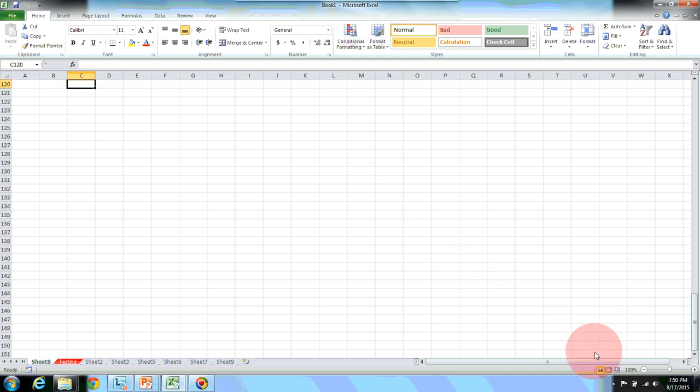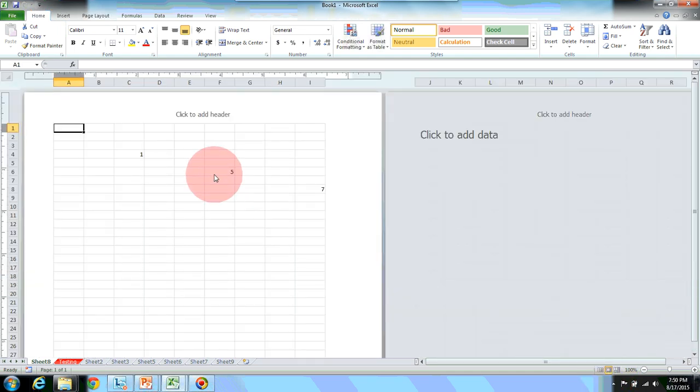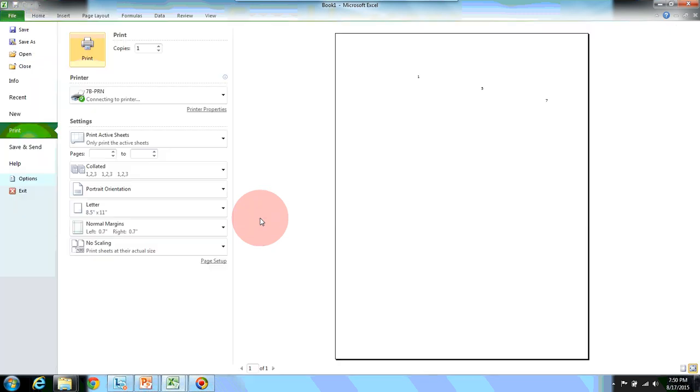Now we are moving to the page break view, page layout view. If you observe, this is similar to print preview. Then what is the difference between page layout view and print preview? Under print preview, you cannot edit. For example, I'm moving into the normal view and I'm giving a printout. See, now 1, 5, 7, these values are there. If I want to change this 7 value to 8, I cannot change it here. I have to go back.